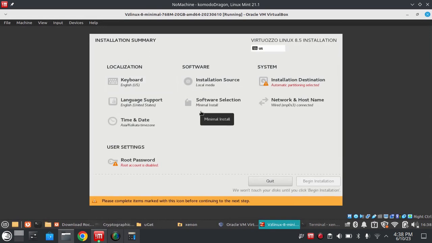So it gives like this. So most of the information is detected. Okay, Asia Kolkata. Software selection is minimal. If you download the original ISO, I mean not minimal, the large ISO, you can choose the packages we need to install. But I am going to do a minimal install, so that's enough for me. So I leave it like that. And the network hostname is automatically detected, so no need to worry about that one.